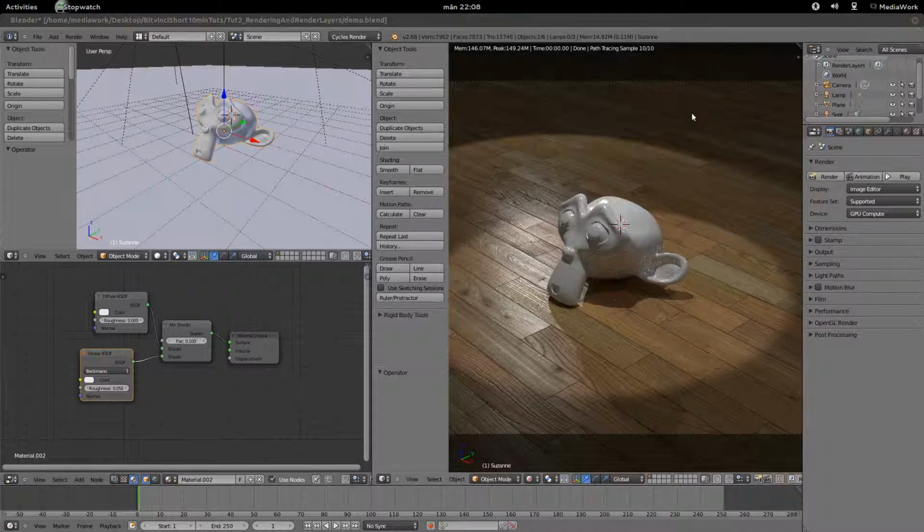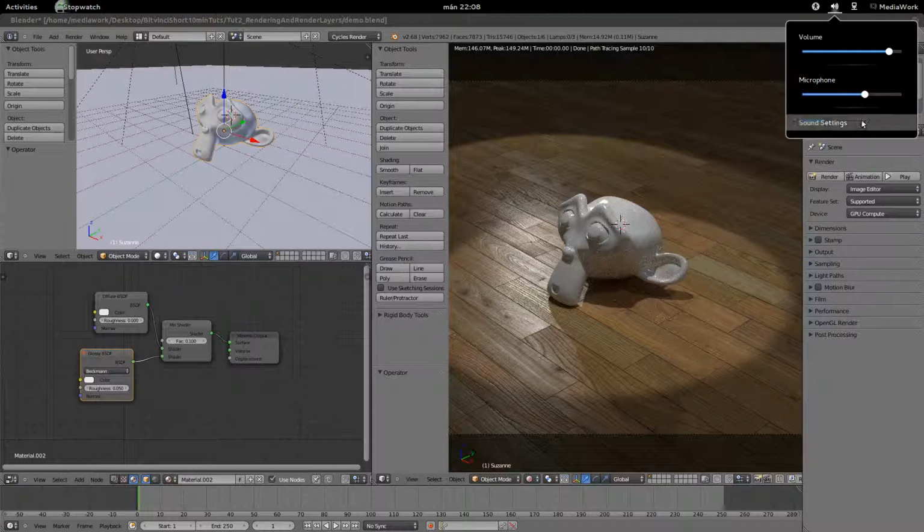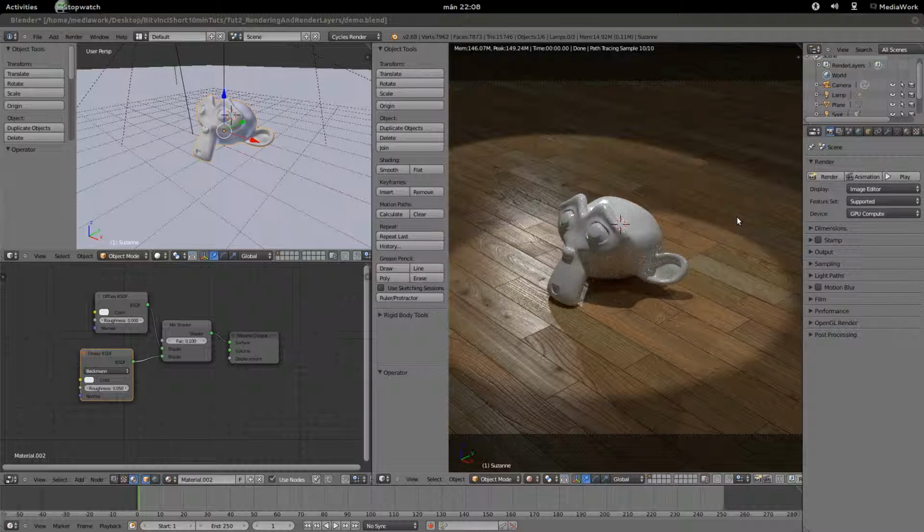Hello. In this tutorial I want to talk about the render settings and layer settings. These are closely related. Objects can be put in layers, and the render engine can be configured to do quite a lot of things. You can optimize it, you can set the accuracy of it, how long it renders, how many samples it does, how many rays it shoots out into the environment.